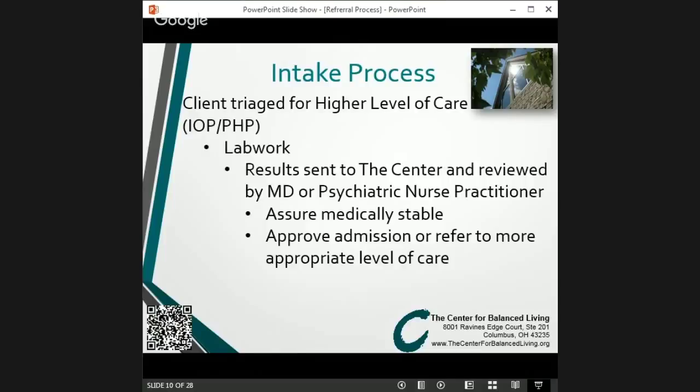These results then will be collected by the level of care clinician. Once all 4 pieces are collected, they're then turned over to our MD, Dr. Tackett's, or a psychiatric nurse practitioner to review. They will then give them the clear, saying for sure if they're medically stabilized or not.